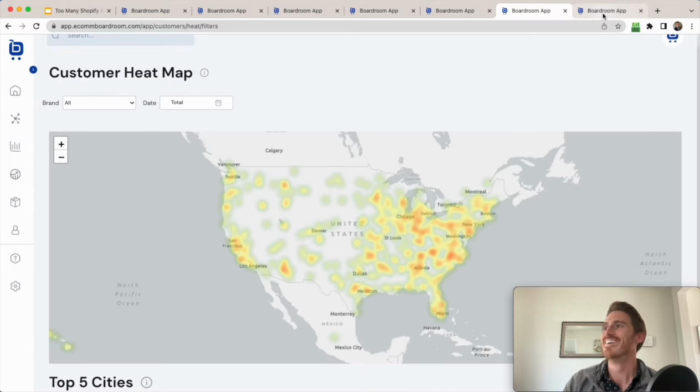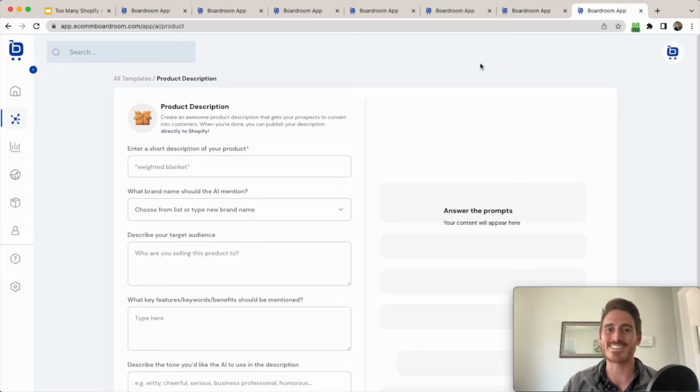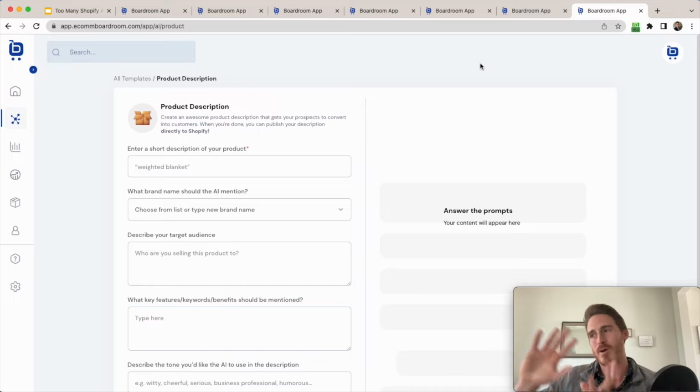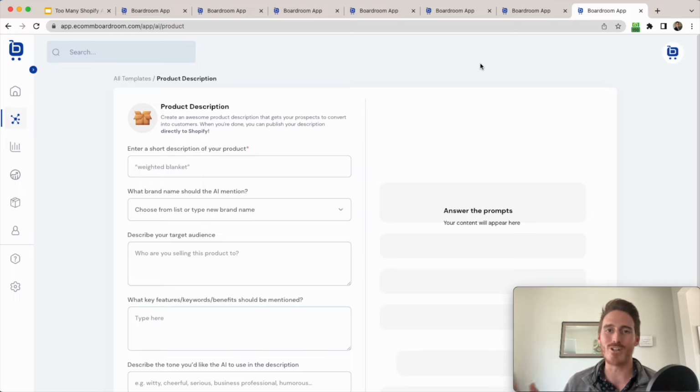And yes, you can also generate content using artificial intelligence directly within the Boardroom app and then publish it to your store for things like product descriptions and blog posts and emails. So yes, Boardroom has all of this and a bag of chips included in one app.